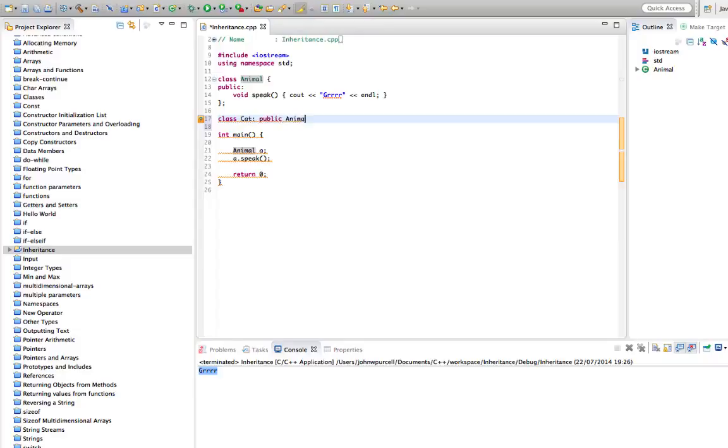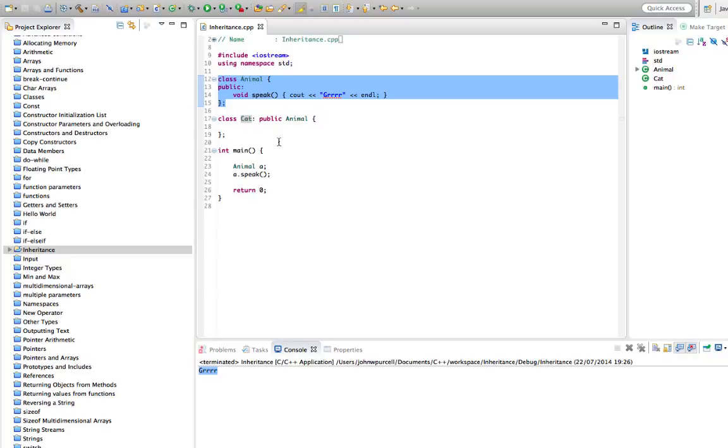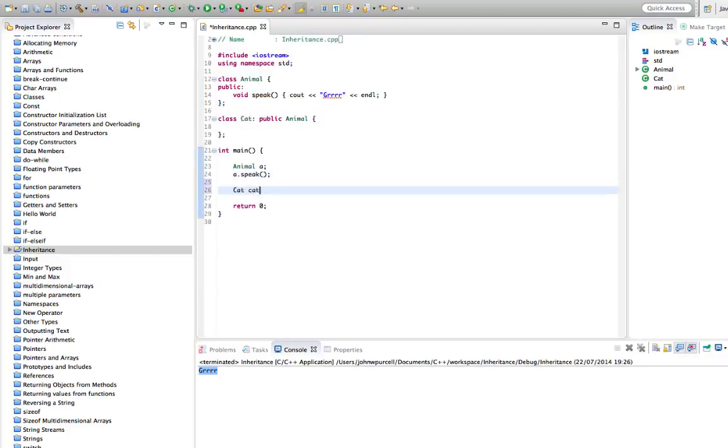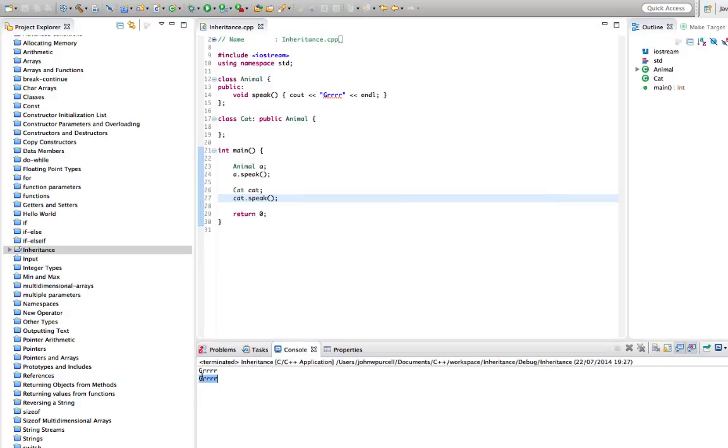So let's say here class cat, and I'm going to say colon after the class name, public animal, and just put the brackets in there. So for the moment I'm not going to give cat any functionality, but because we put colon public animal after the class name here, that means that cat is basically the same as animal here. So let's have a look at that. We can say here cat and cat.speak, and we can run this. So cat also says grr.